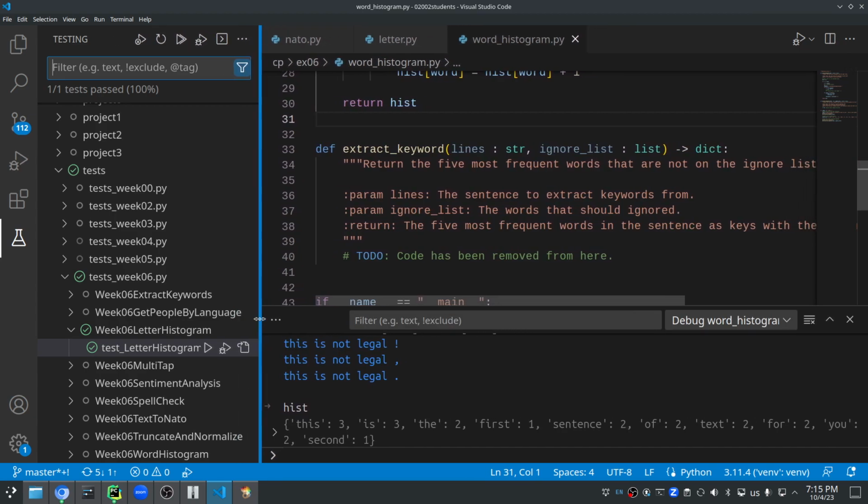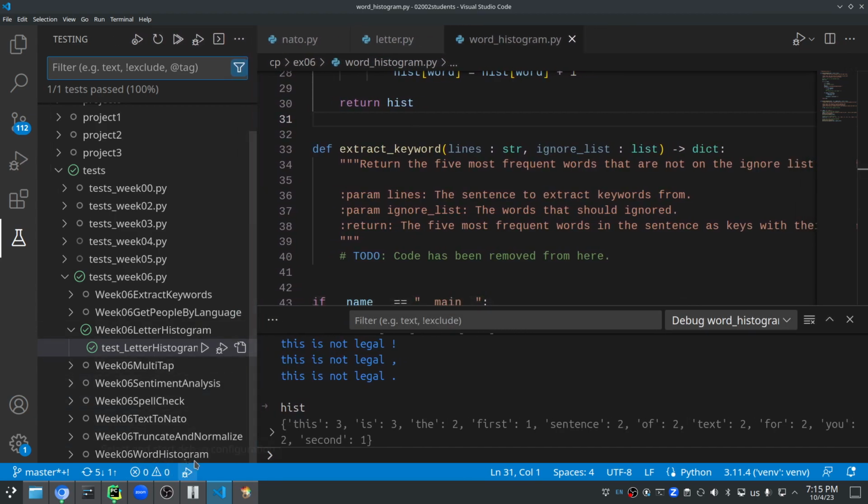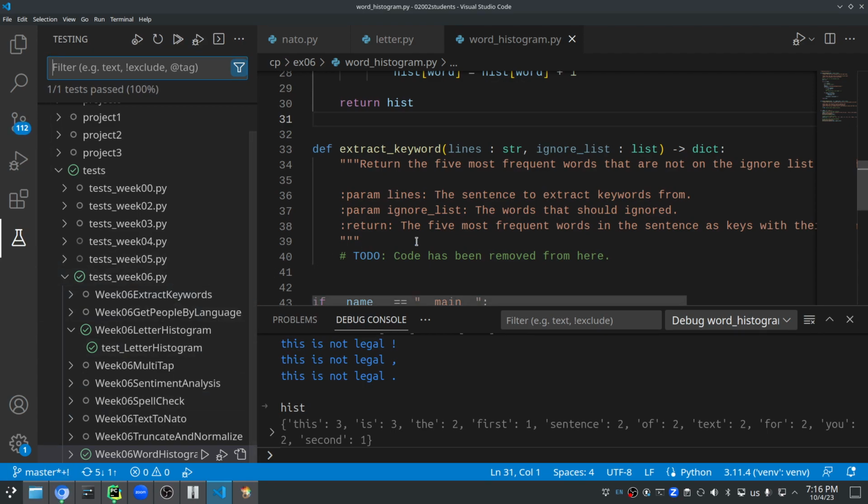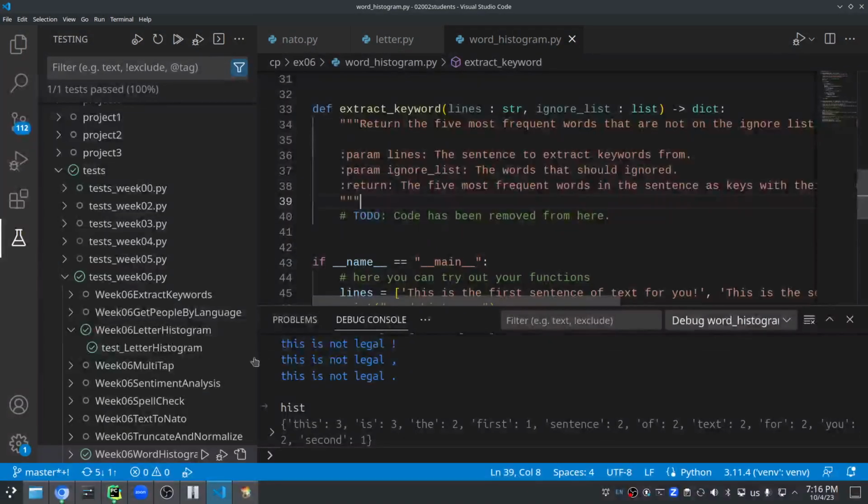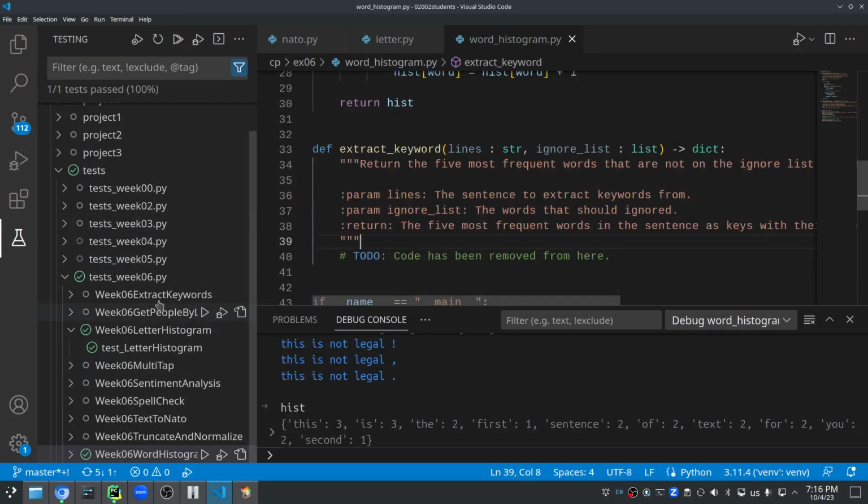And word histogram, I guess. Let's see if we get it right in the first go. Oh god, this is exciting. Oh, we did. How fortunate, because I feel this was a long video. These problems are long. I mean, they are really long.